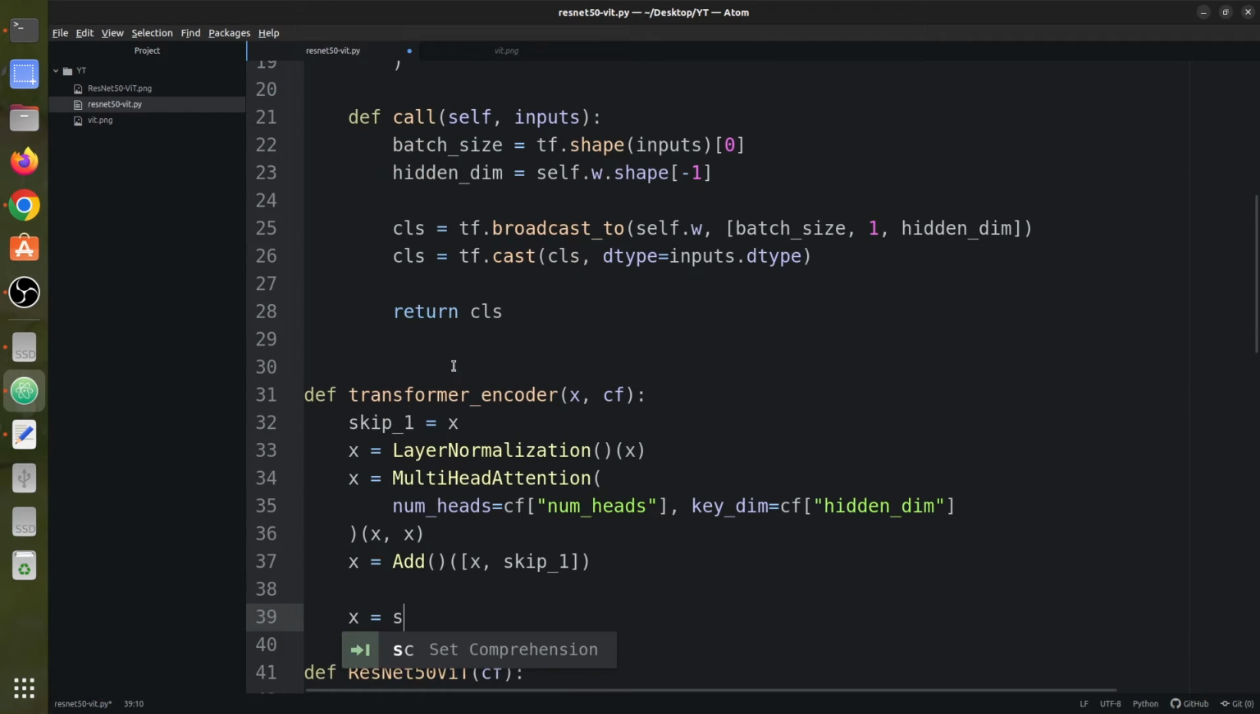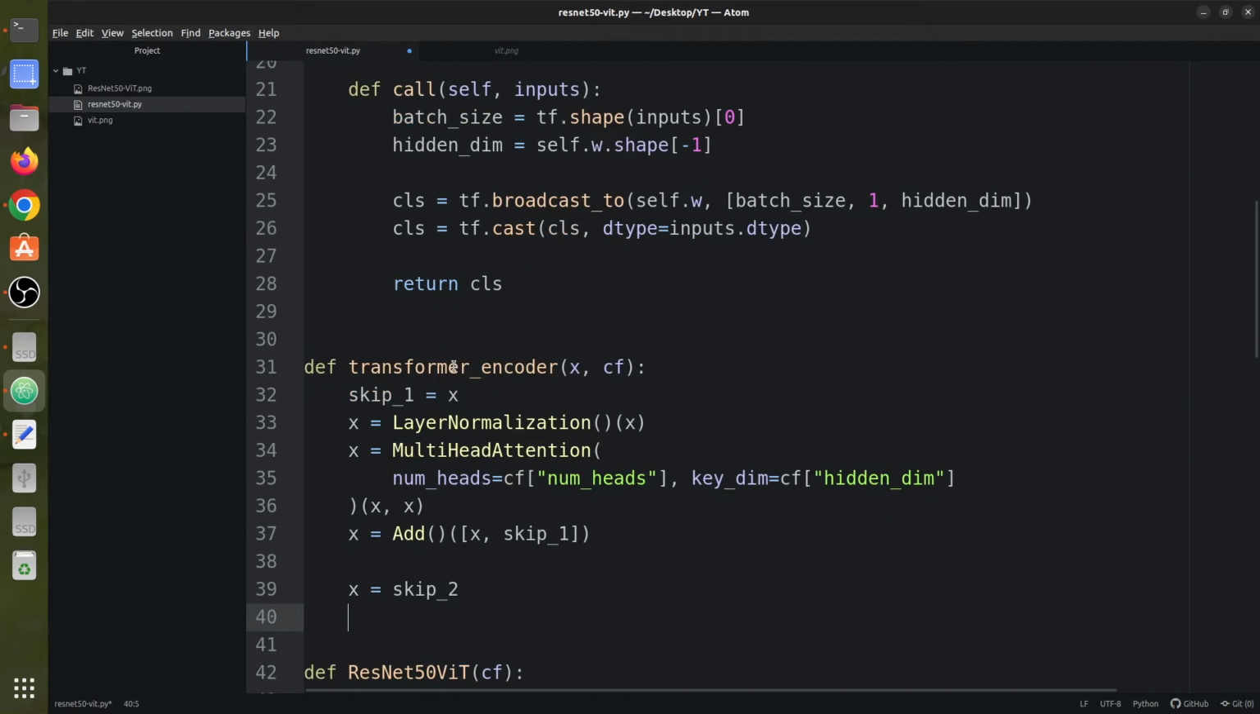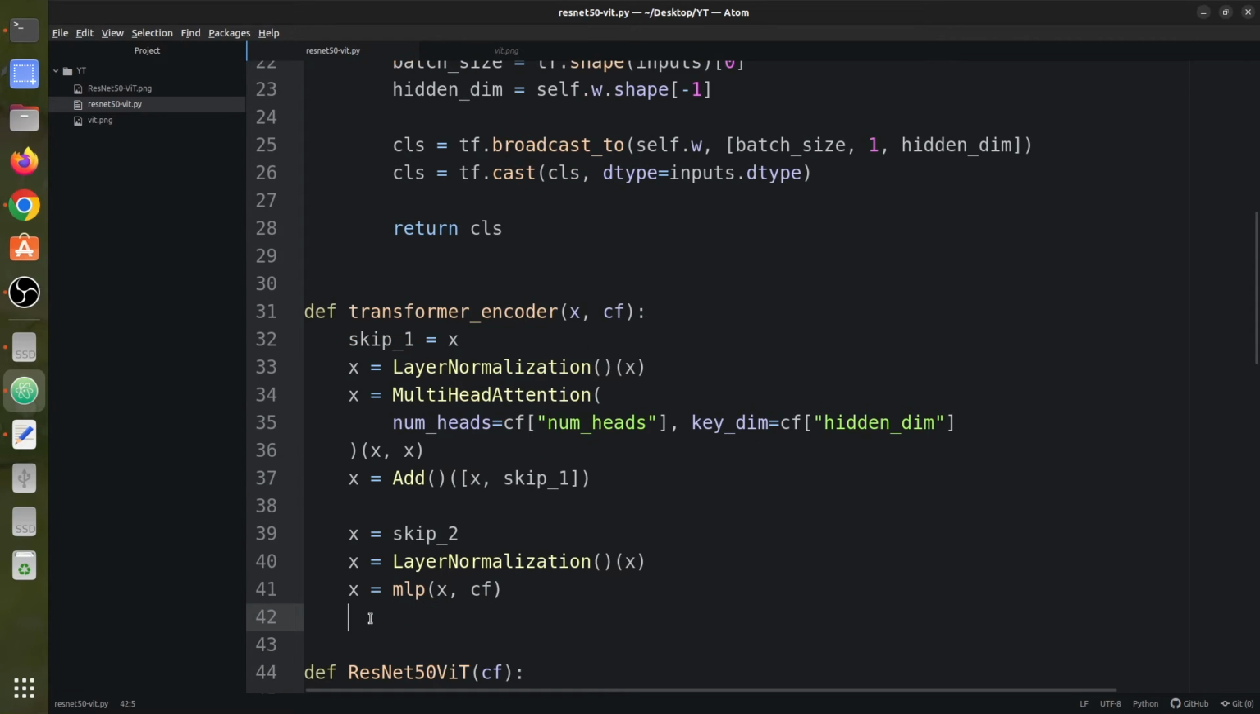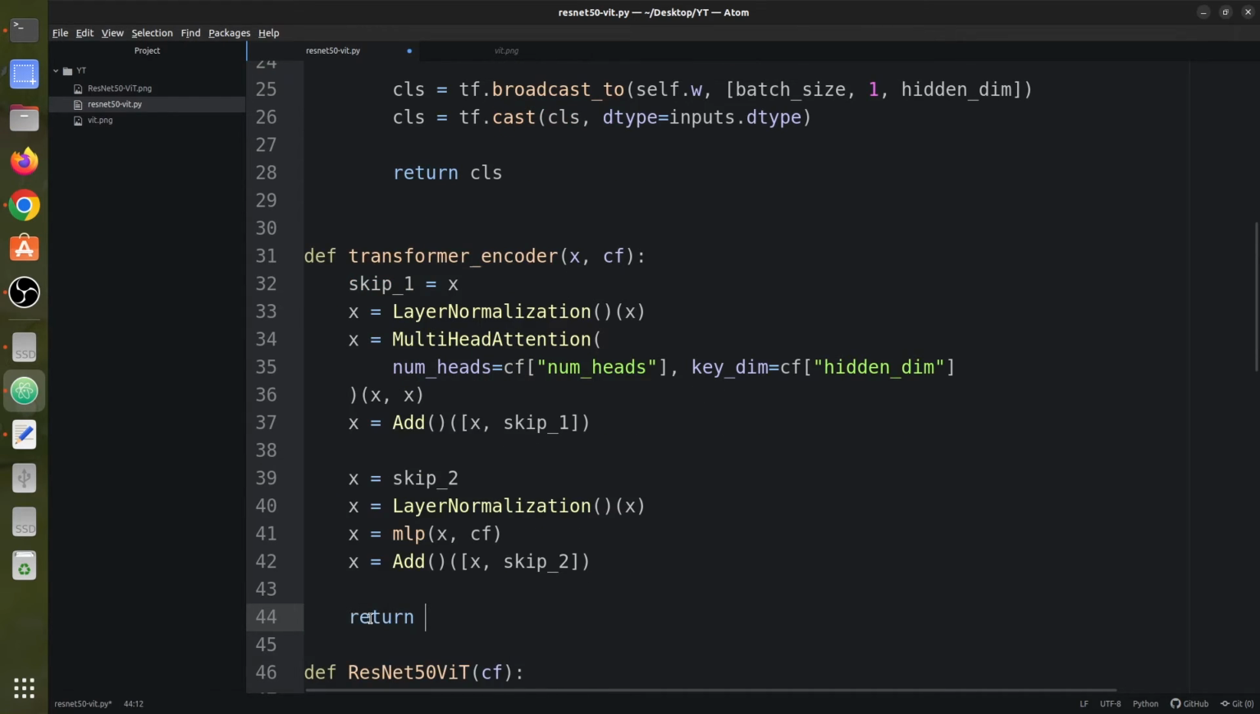x equals skip 2. Then we have a layer normalization, so we're going to copy the above line. Then we have an MLP. We are going to define this MLP function, but for now, let's assume it's there and it's working. Then we're going to have this add, that is x, the output of MLP, and skip 2. Okay, and we're going to give this x back.